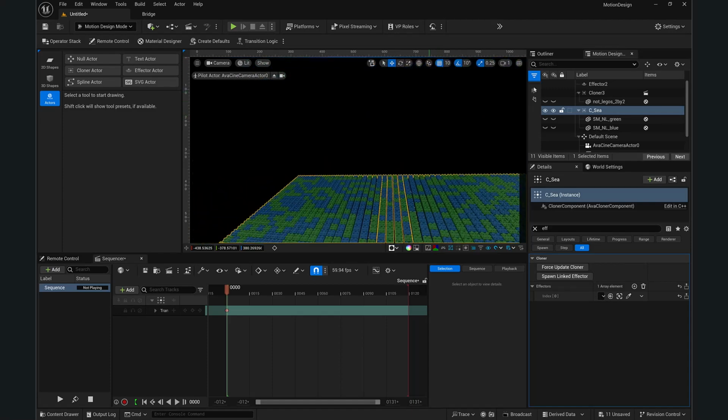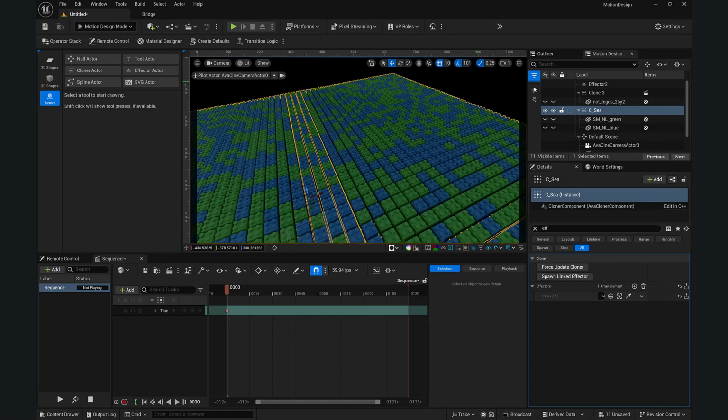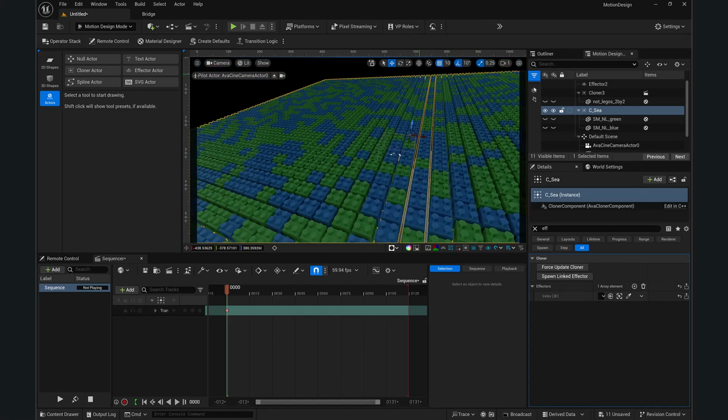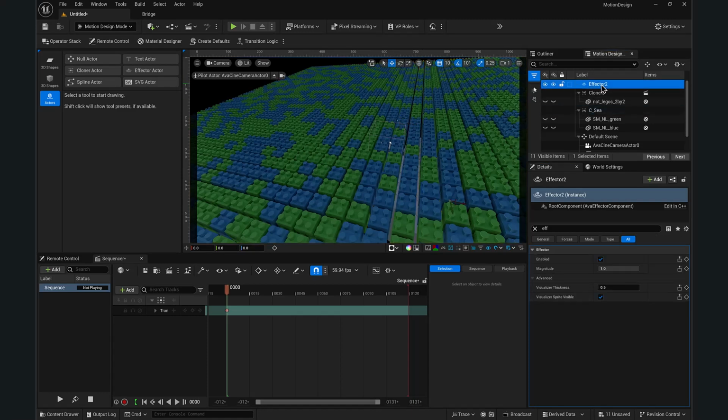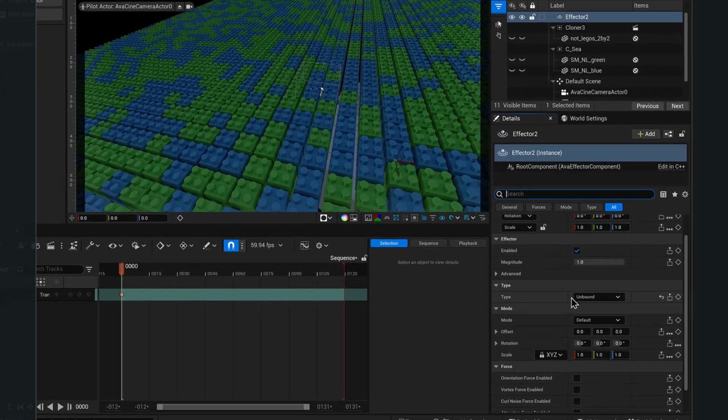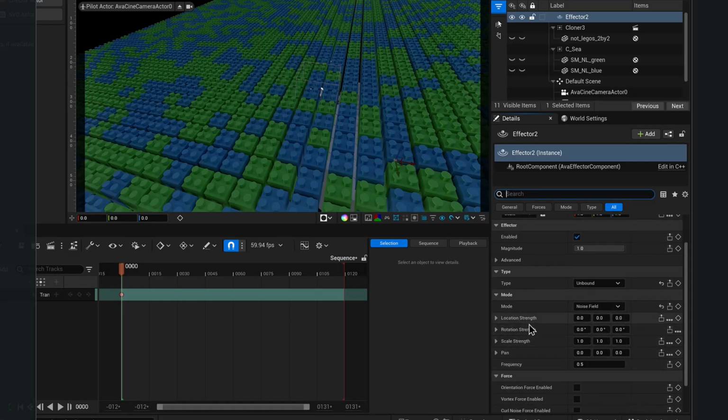I'm going to change my view here a little bit so that you can see what happens next, because this is when it starts getting cool. We're going to jump back here to the effector, and I want to change its mode right here below where we set unbound for type. We've got mode. Right now it's set to default. I'm going to change that to noise field. And you can see it gives us some additional settings there.